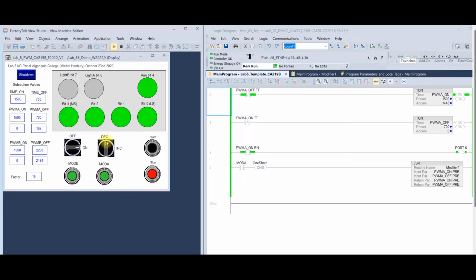When it's in the up position, the bit is equal to a 0. When it's in the right position, it's equal to a 1. So you could say that it's closed for increment and open for decrement. And this is a normally open push button.